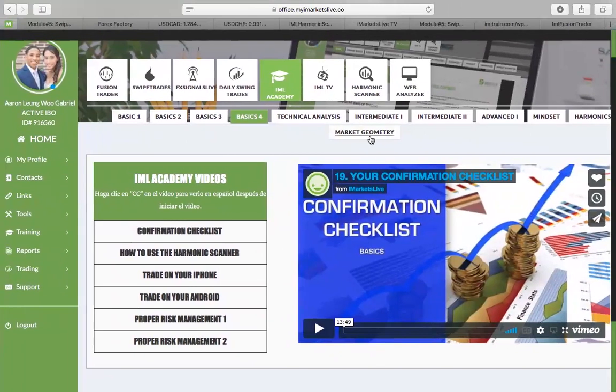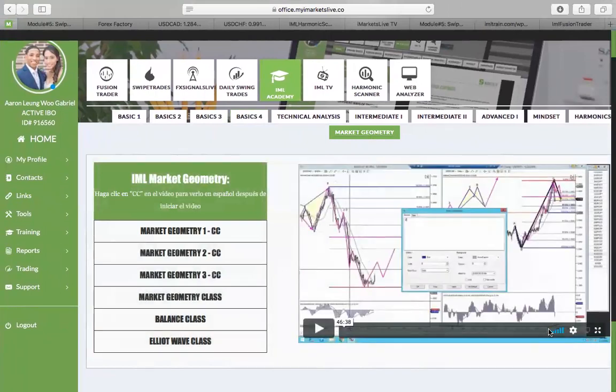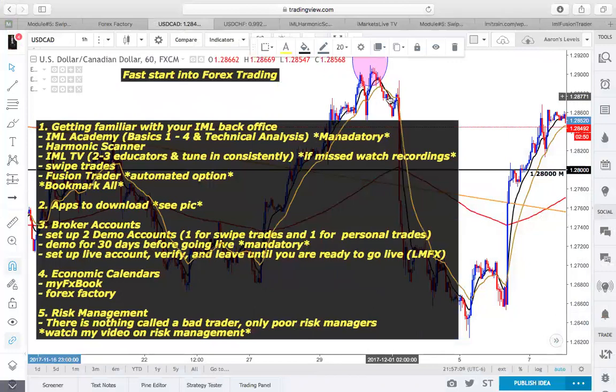If you have never finished market geometry and you've never gone through Elliott Wave's class, you have no business trading live. None. Because at the end of the day, it's your responsibility. Your capital is in your own hands and it's at your own fate. So take a screenshot once again, and you're on your way to being highly profitable.